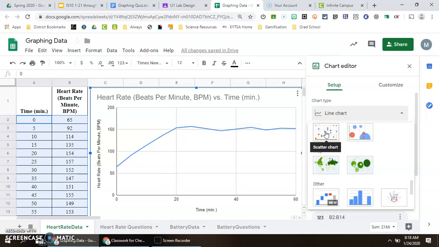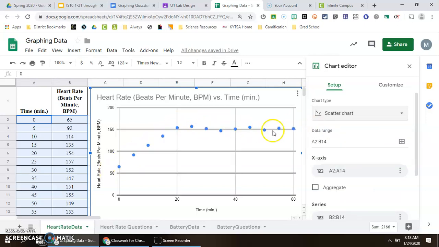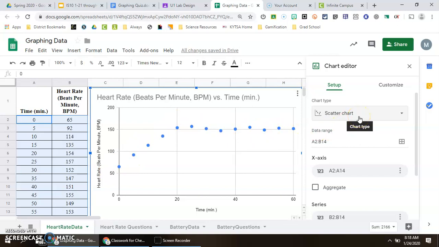Anybody not seeing it? Okay, so go ahead and click scatter, and your chart is going to change to now just be your data points, okay? Everybody cool so far? Anyone need me to stop and repeat anything? Okay. All right.